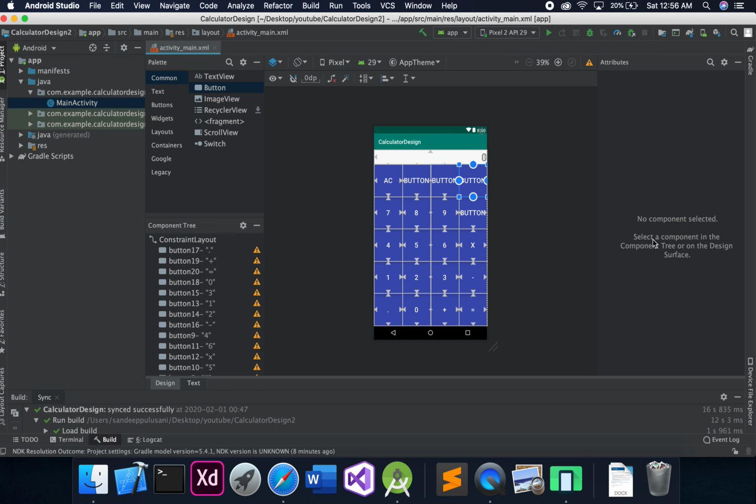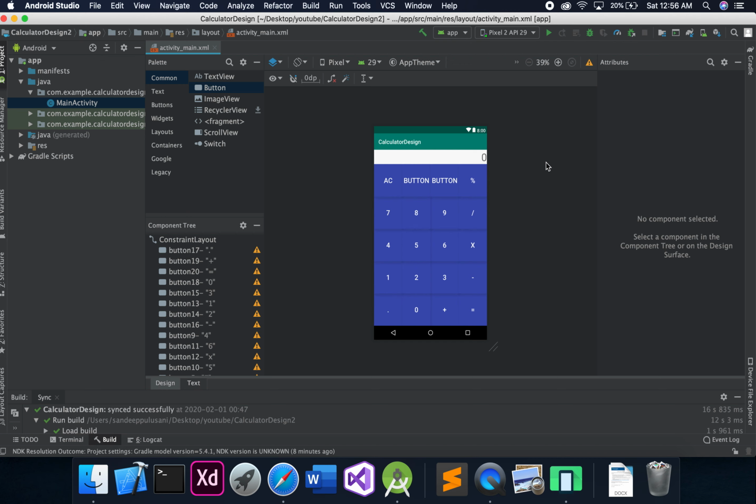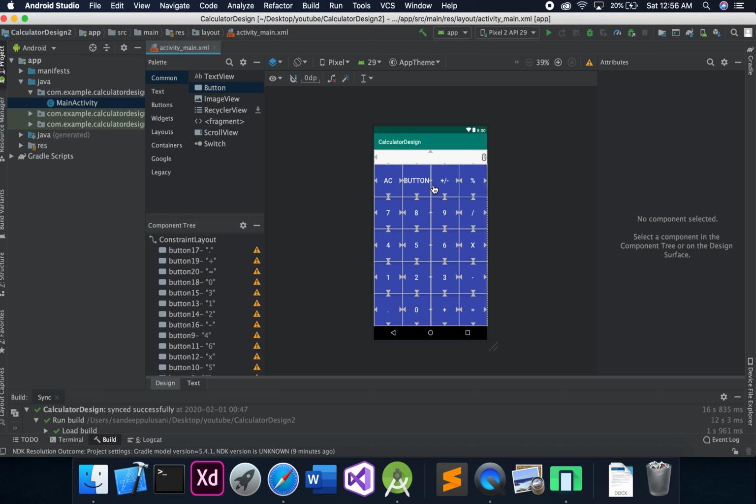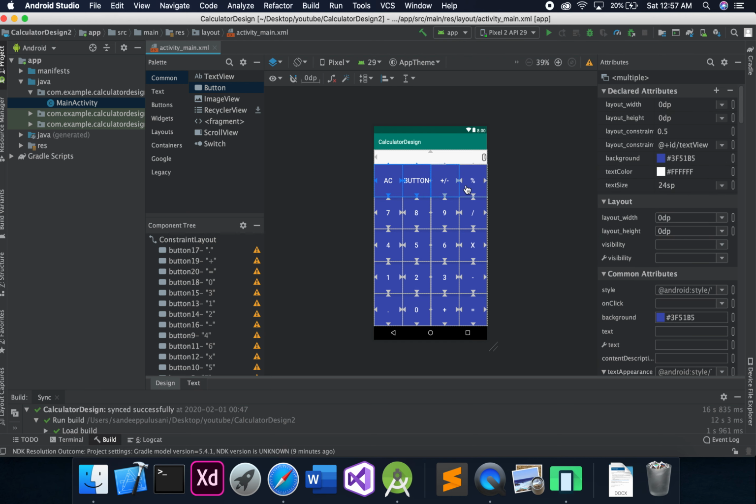And this one I'll go with percentage, and this one I'm going for plus or minus. So now you can see that everything is in the same color. If you want to change the colors of these operations, go ahead and select only the buttons having the operations.